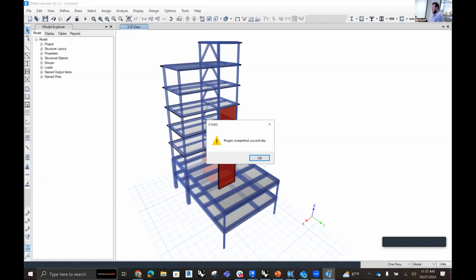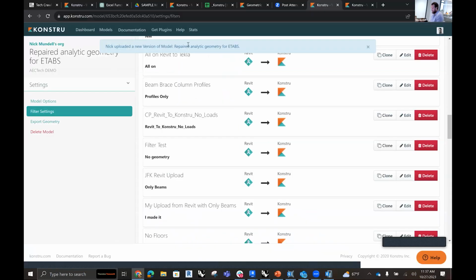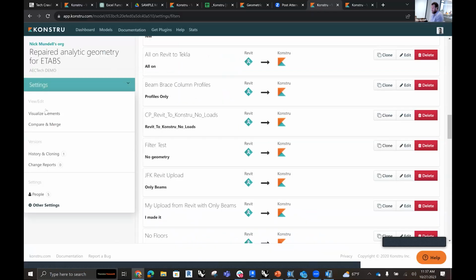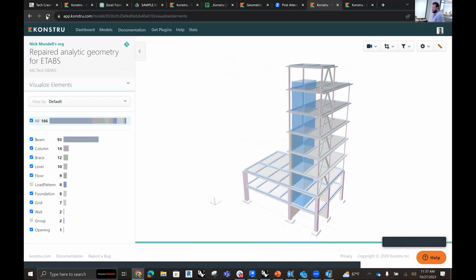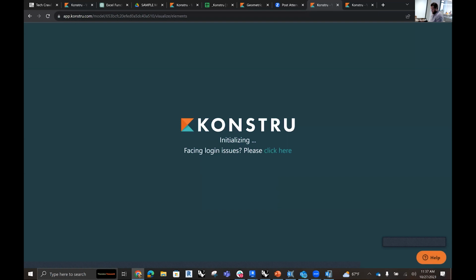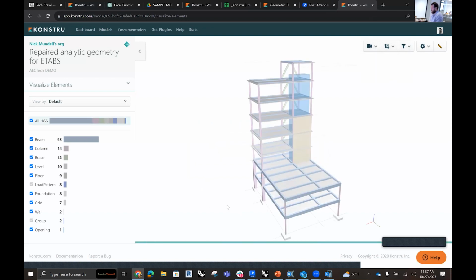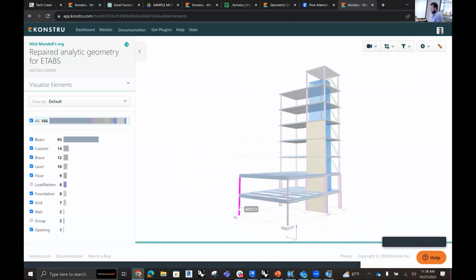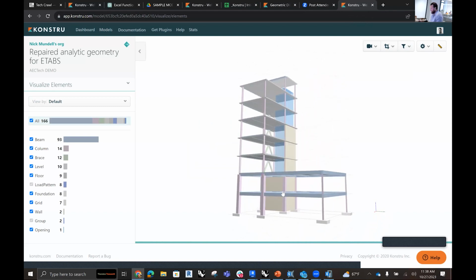And I have now updated the Konstru model. So I'll jump back up there. You don't have to click view model each time. It just told me that I've got a new version of the analytical model here. So we'll go back to visualize elements. Okay, so here is our updated model. You can sort of see that our 8x31 column changes have been made, right? These were the thick columns before.